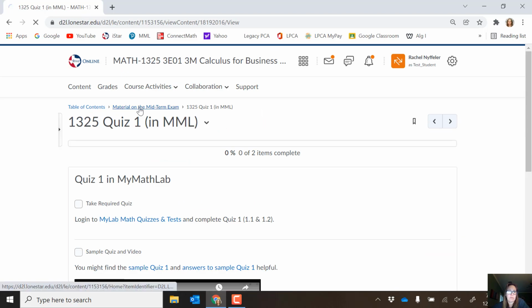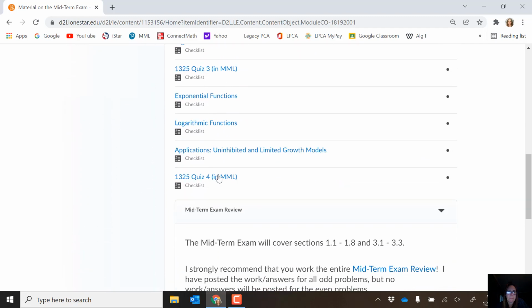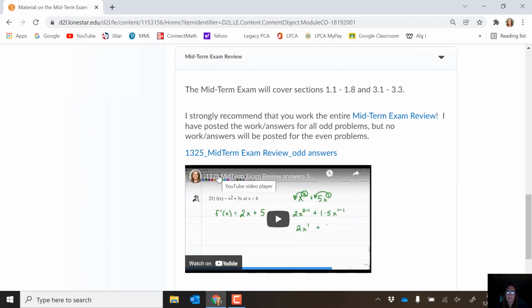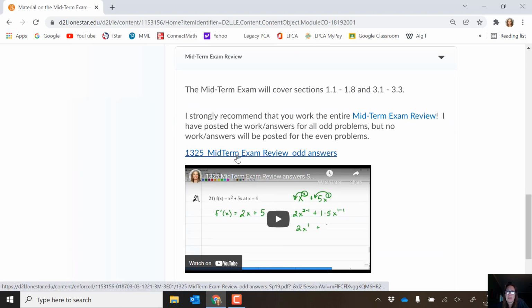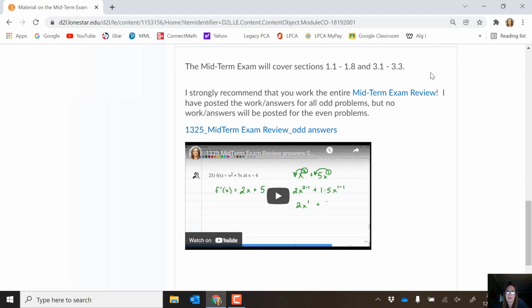All right, back to the folder. So you've done all of these sections and you've taken all 4 of the first quizzes. Now it's time to get to the midterm review. I give you a hard copy here, so go ahead and print that out. And then I give you the answers to the odd problems and a video of me working all of those odd problems out. I encourage you to work out the odd and even problems on the midterm review. If you have questions, you're more than welcome to post them, talk to your classmates, talk to me. But I do provide a pretty extensive midterm review.